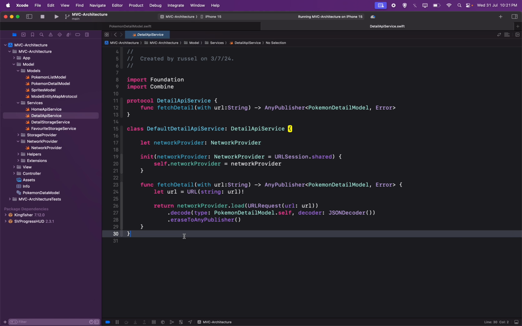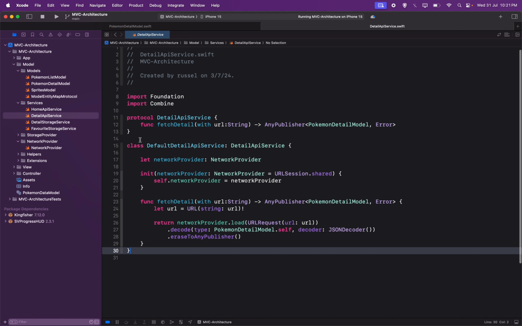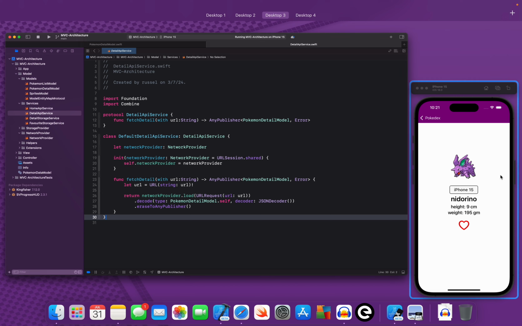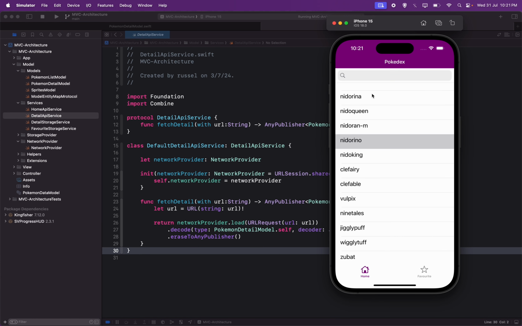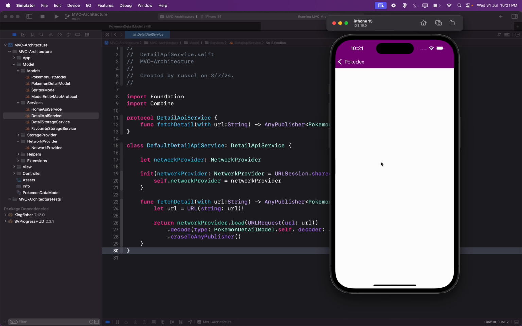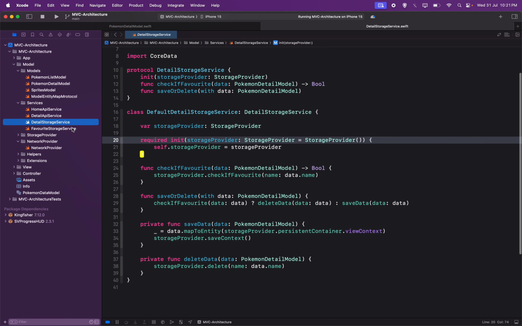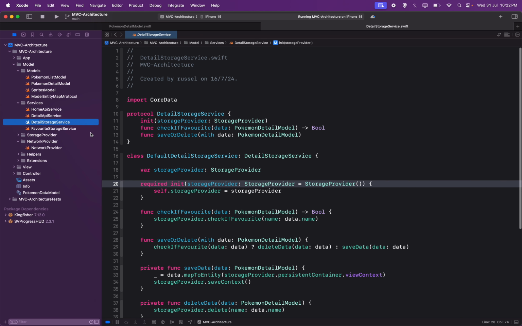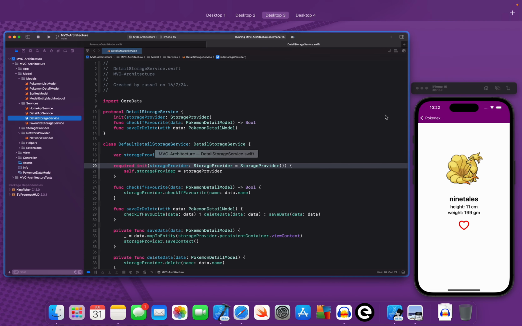The detail API service is exactly the same. If you have a look at the code, you will understand. I'm not going to go into much detail, but the Home API service is responsible for the homepage networking activity, and the detail API service is responsible for fetching data for the detail page. But we have another service for the detail page, which is the detail storage service.